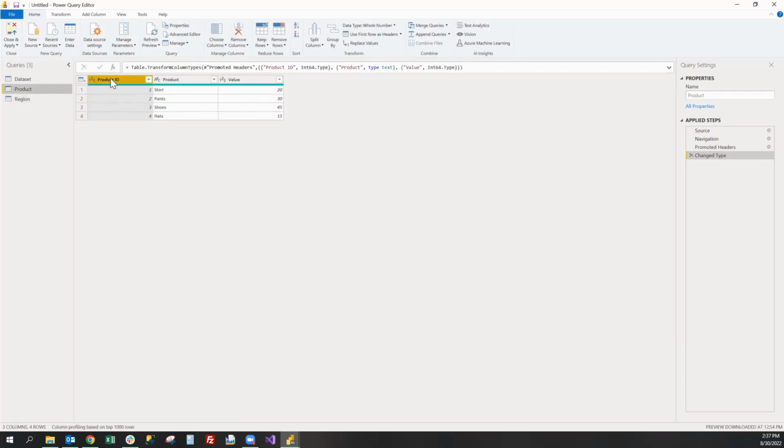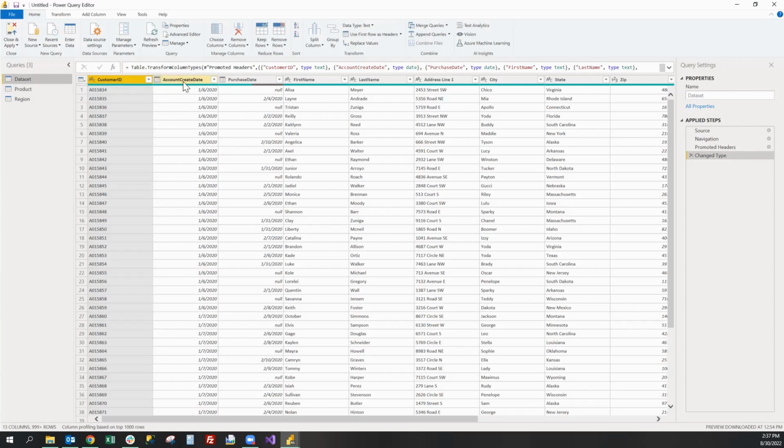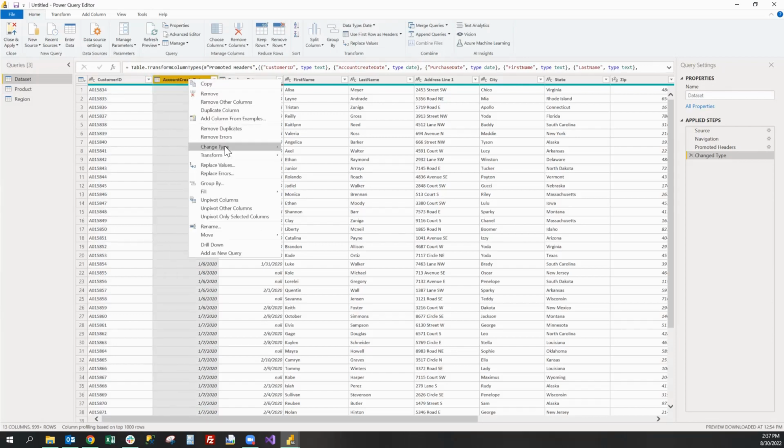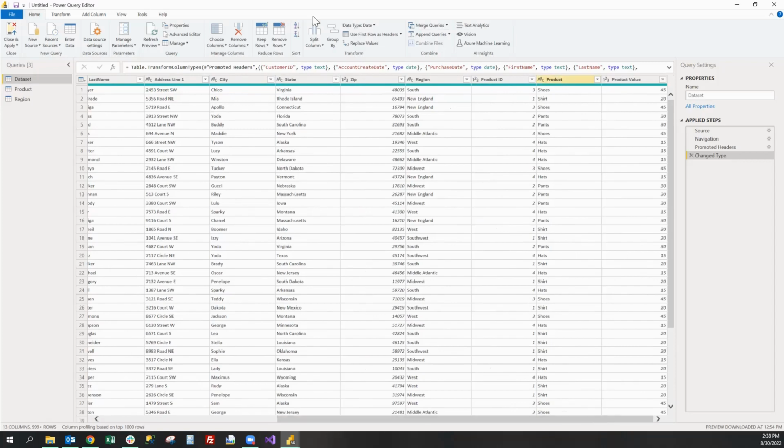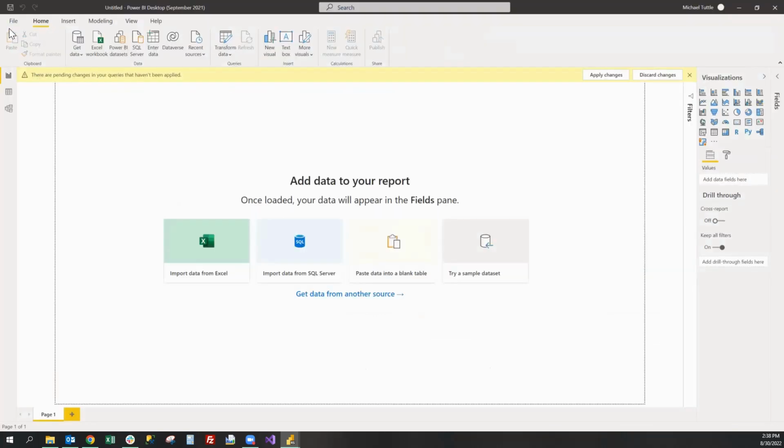Product looks good. For the dataset, if we had a wrong date field, we could right click here and change that type to be whatever we needed it to be. There are number formats, date time formats, text format. Everything looks good though. So let's click out of that, make sure everything else is good, which it is, and let's close and apply.